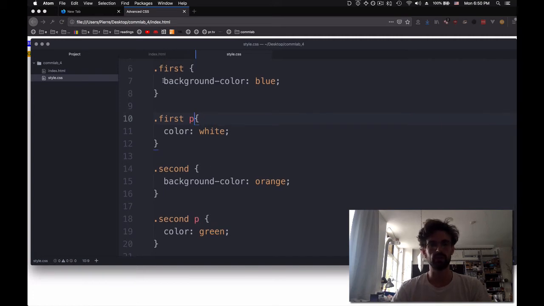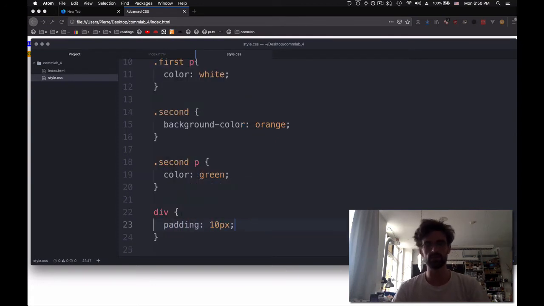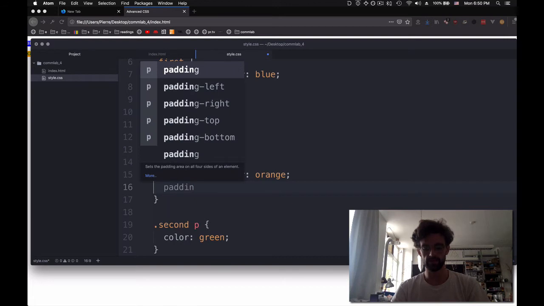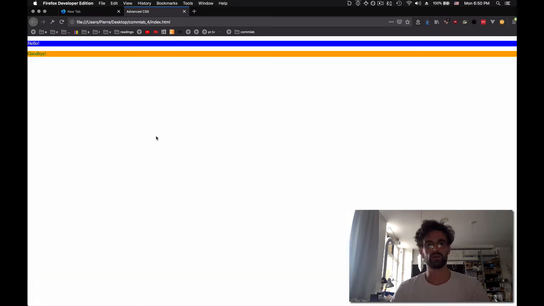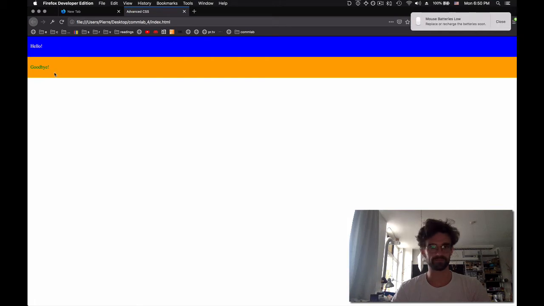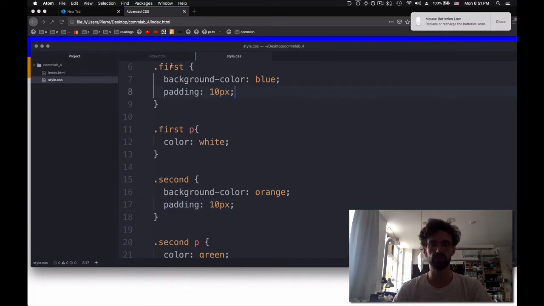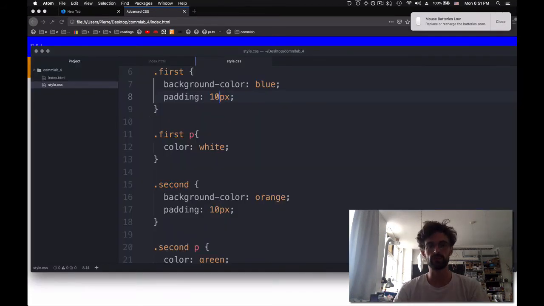Now let's say we actually want to have both of our divs to have a padding of 10 pixels. We could write a rule like div padding 10 pixels, but the problem with this is that in real life, we're going to end up having a lot of divs, and we don't want all of them to have a padding of 10 pixels. We could also write it here and say padding 10 pixels, and then in the first, padding 10 pixels. We refresh, and now we see our padding. So far, so good. But this is always in multiple places. So if we want to change this to, let's say, 15 pixels, or tweak it to move between 10 and 15 and 20, we have to remember to change it everywhere.